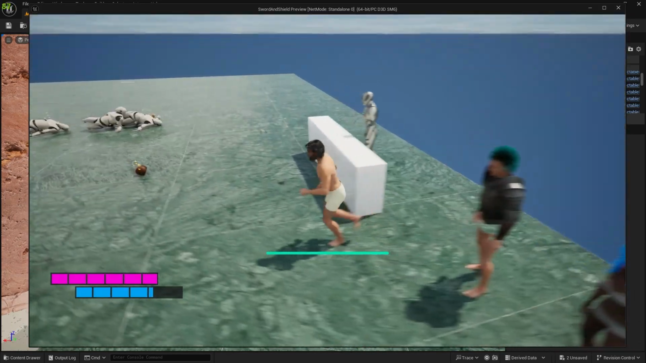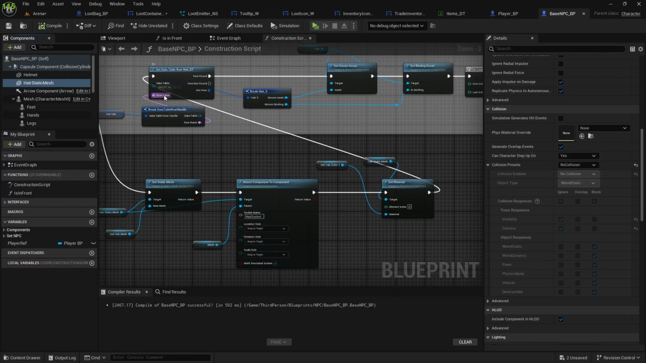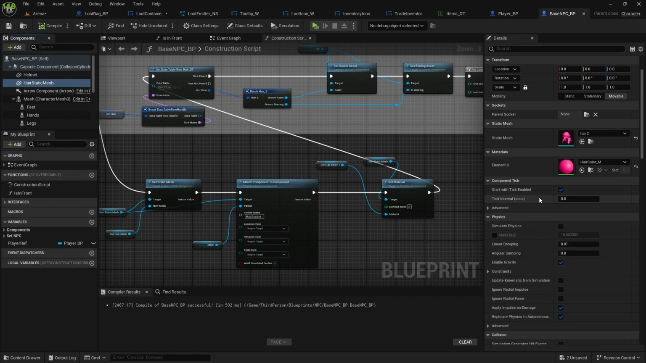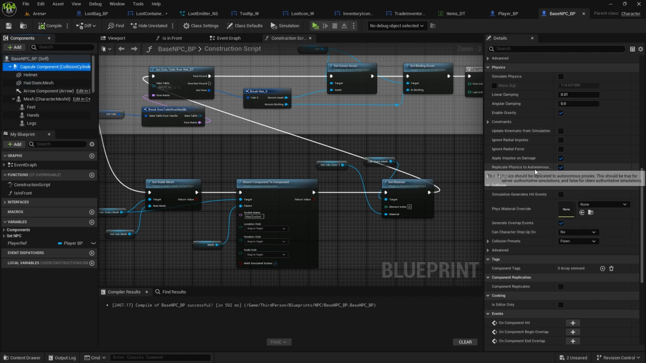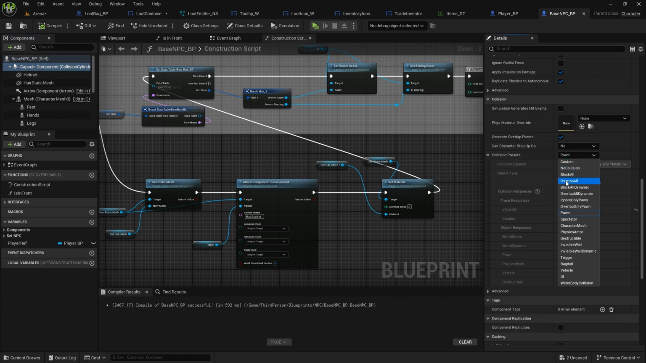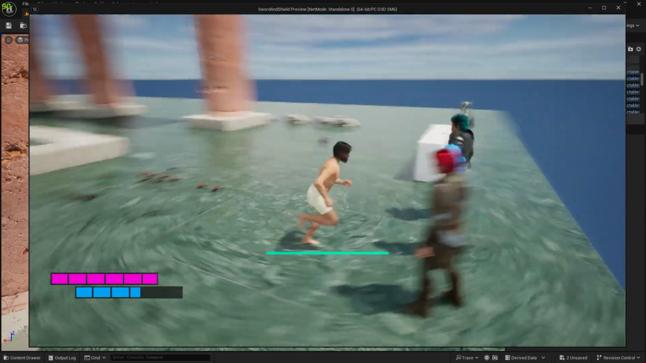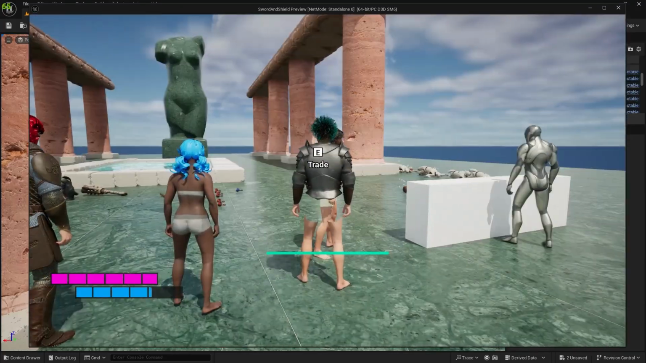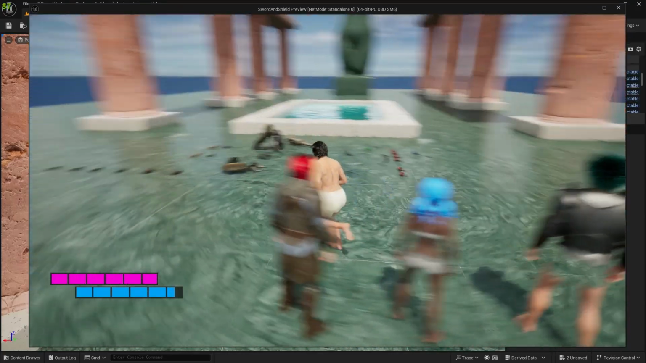Now it should be all good. What? It's not all good. Okay, so we do have a collision somewhere else as well. Base NPC. Capsule component. Okay, so there is a capsule component as well. So collision presets, do custom, and just turn off the camera to ignore. That should be all of it. Yeah, there we go. So now it doesn't block your camera, you can walk behind the traders.